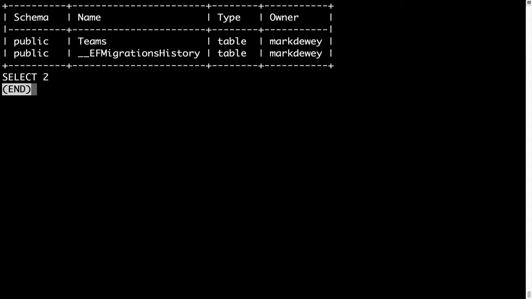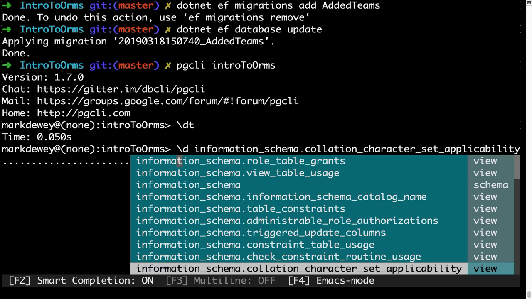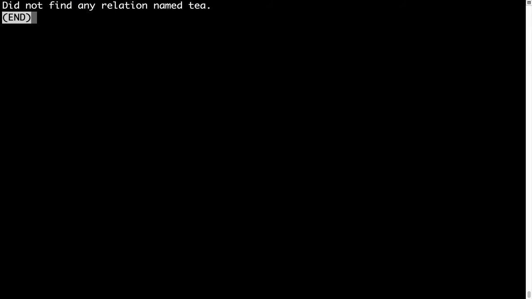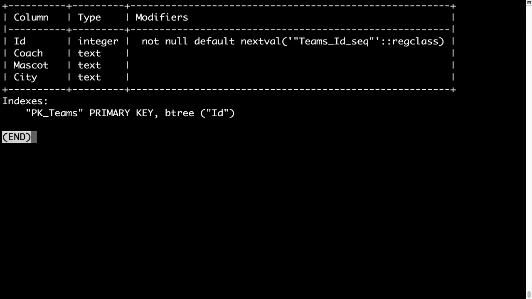But our teams table has everything that we have. It has an integer that is a not null. We have a coach, we have a mascot, we have a city, we have a primary key of the index. So yeah, ta-da! We've made our table now in C#, not here.